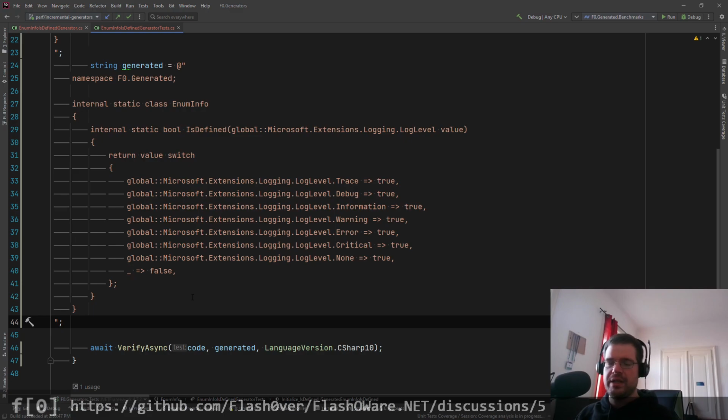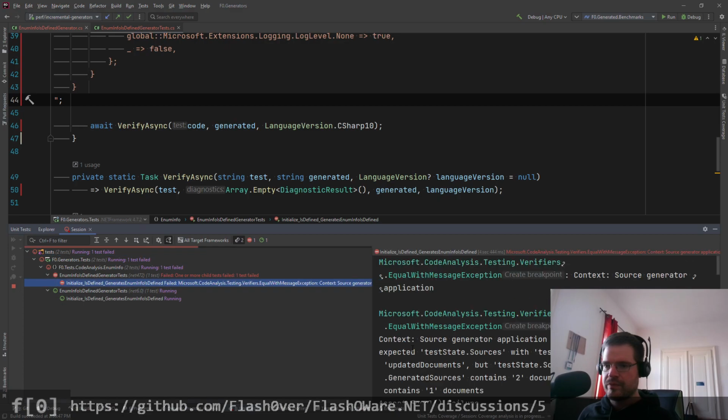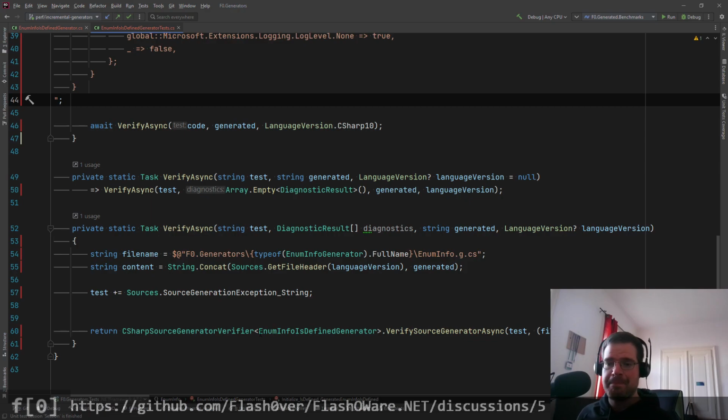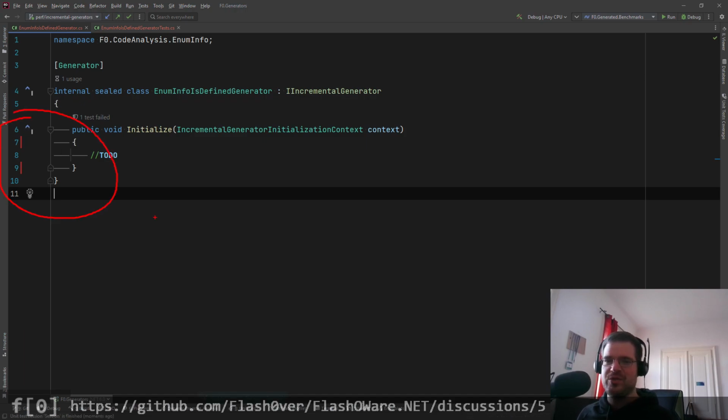Now the tests are running and hopefully turning red. Yes, we have a failing test. Because we expected the test state sources to match, but the test generated contains 2 documents. So we expected 2 documents, but only found 1. This means that no source has been added. So the generator didn't generate anything, which is correct because we haven't implemented it. So we have a failing test. We have all the reds here. Excellent. Now we can start.